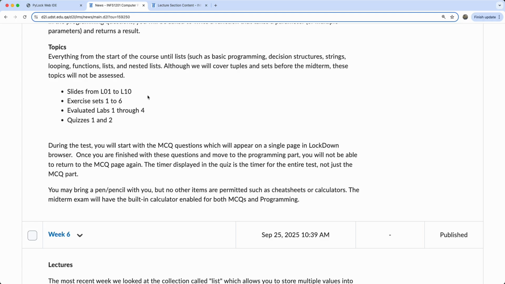Don't worry, we'll get to see them in the lab exam, just in case you're wondering what's happened to them because you found them fun. Exercise sets 1 through 6 match up to exactly the same thing. The evaluated labs 1 through 4: basic programming, lists and functions and so on. And quiz 1 and 2. Quiz number 3 is also fair game, but we don't do it till after the midterm, so I guess that's out. And I think the programming exercise was more important.